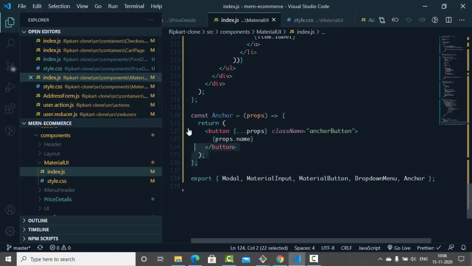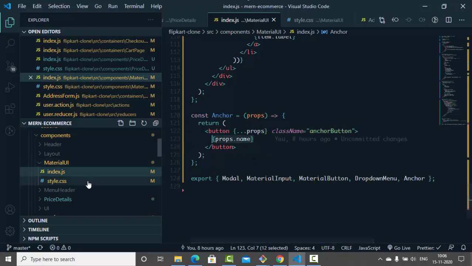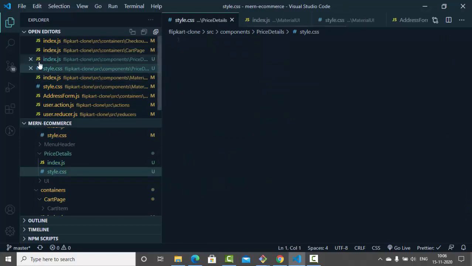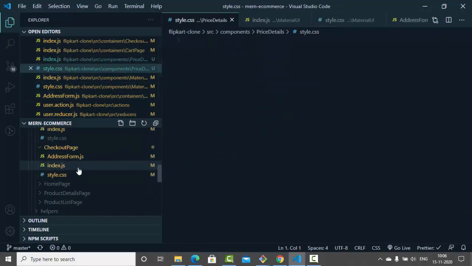So here is a simple anchor tag with the default props, like onClick and style. You can pass in a number of props. All will be spread over here, the class and then the name of the anchor. That's it. So I have a little bit of styling for that anchor. That's the anchor button. So that's over here. That's it. So yes, that's fine. Now let's go to our VS Code again.